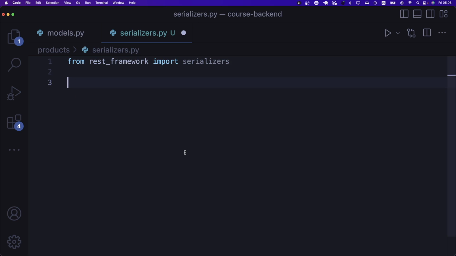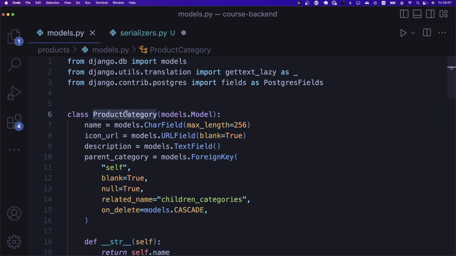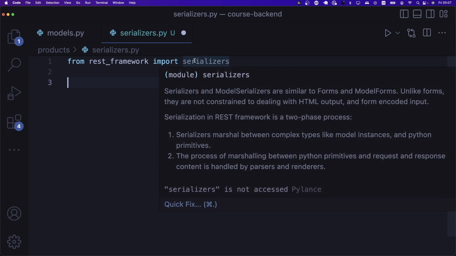And then we're going to start with creating our, let's say, the product category serializer. Okay, so if we go back to our models, you can see the first model is a product category. So let's serialize this and display it to the user. Every serializer is actually a class of its own, which needs to subclass another serializer that's already provided in here.